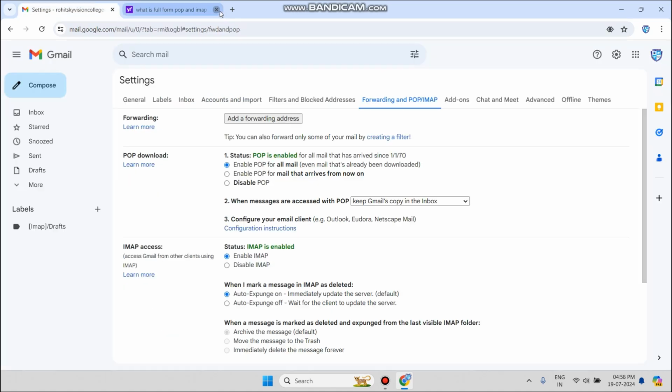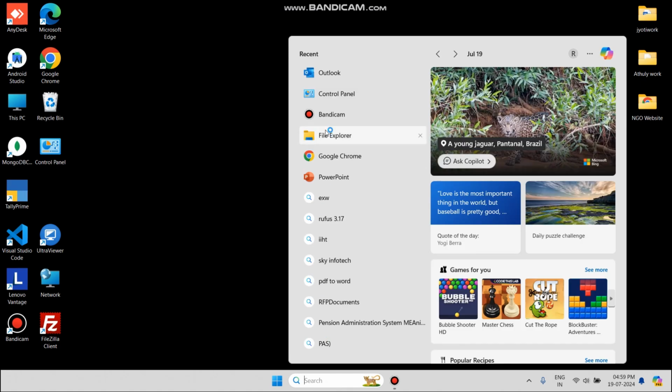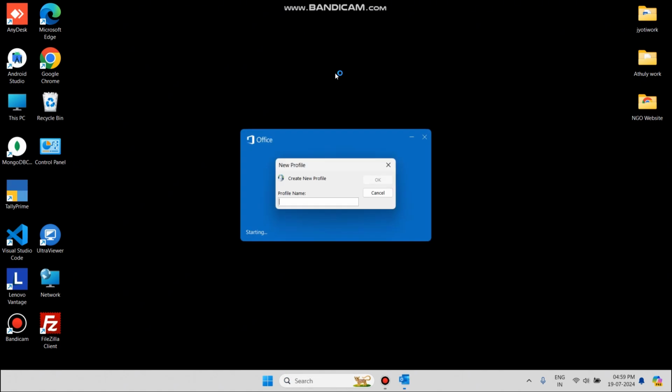Now let's go. Let me close that. I already enabled POP, I already enabled IMAP, and the last one, auto-expunge on. Okay, the three steps are done. After that, we can close that. Now after closing, you need to go directly to Outlook. Write your profile name, which means write any name you want. Suppose I am Rohit, so I am writing my name. Then say okay.